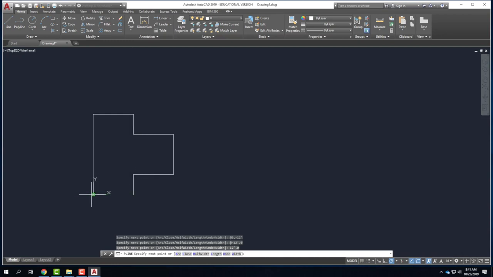And I could finish by typing 0, comma, 0, or I could snap to the end of this line. When I'm done, I'll go ahead and press the enter key to finish, and now I have this basic shape laid out. So that is the fundamental difference between an absolute coordinate and a relative coordinate.